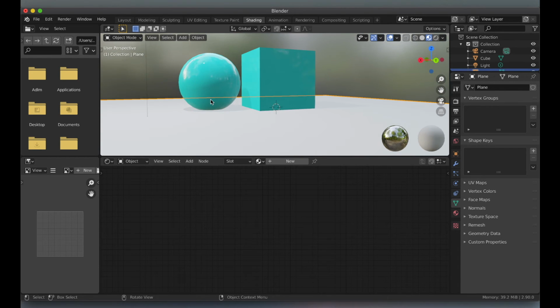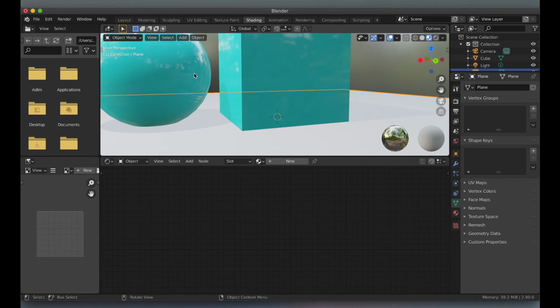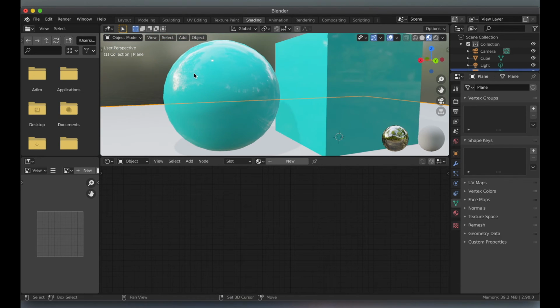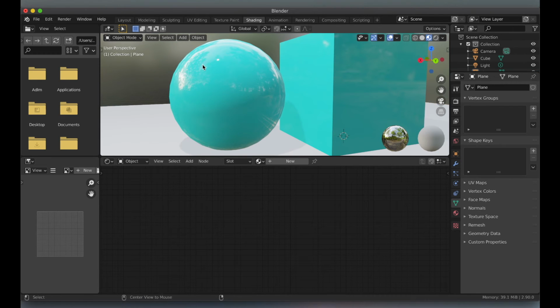The reason why I did this was to show you how the Fresnel works. So you can see in the center here it's less reflective. Look there, that's what it should be reflecting. That's a 100% reflective ball. This ball is just showing what it's looking at. You can see how it's less reflective in the center and more reflective on the edges.